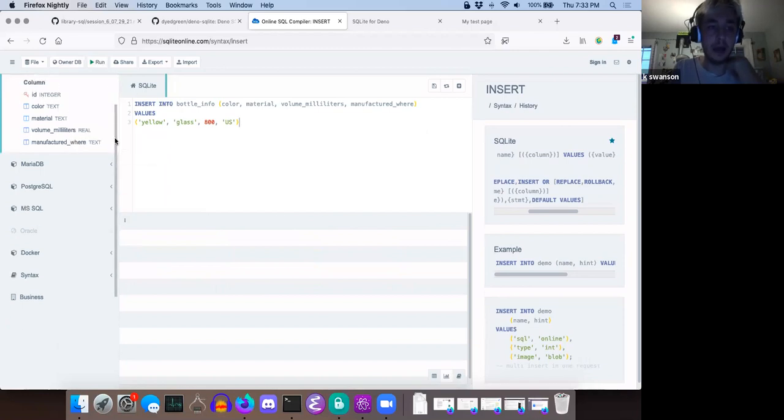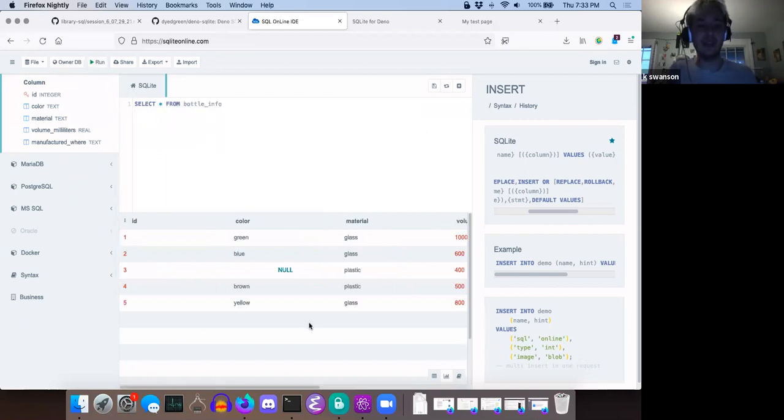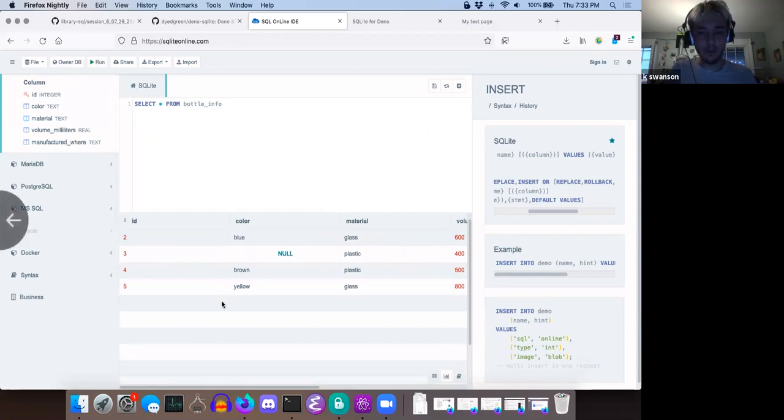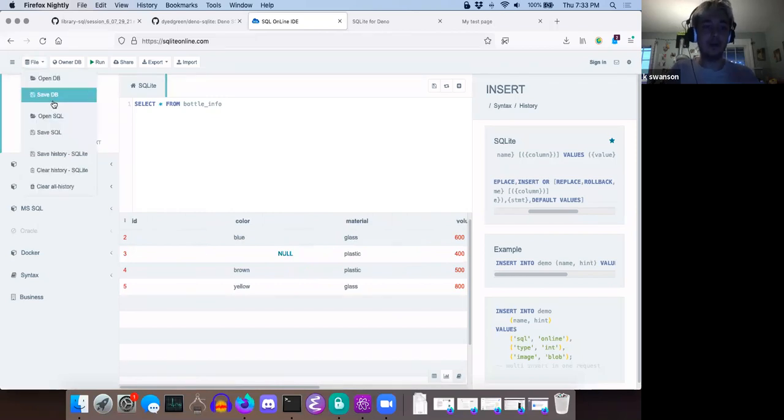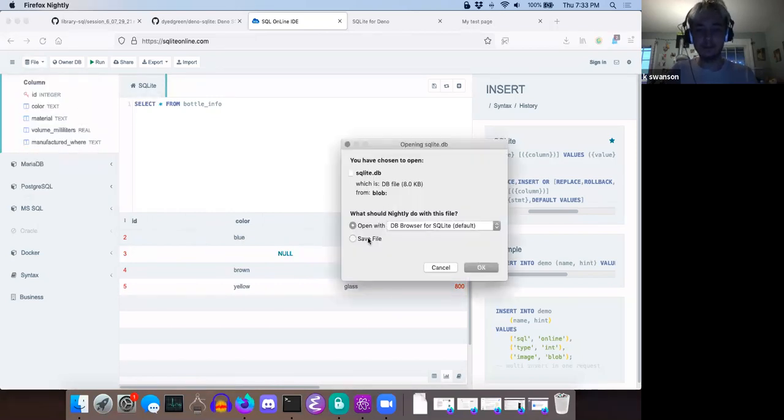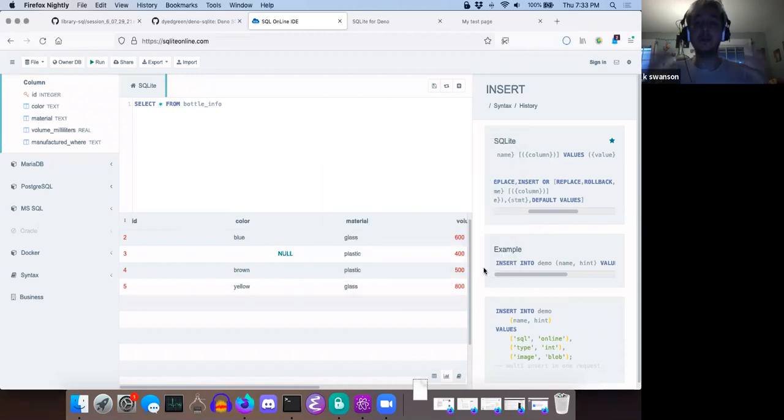So now, if I select again quickly from the table, just give me everything in the table, we can see the new row. It's yellow glass and 800 milliliters. And what I can do is download this database file again. So I'm going to download a new copy with the new data inside.